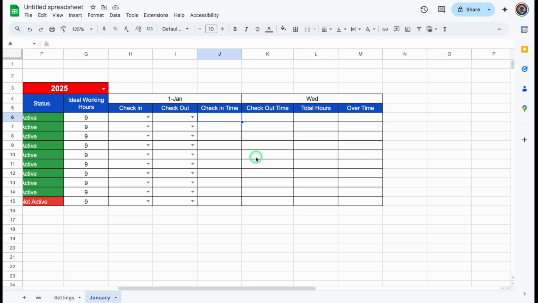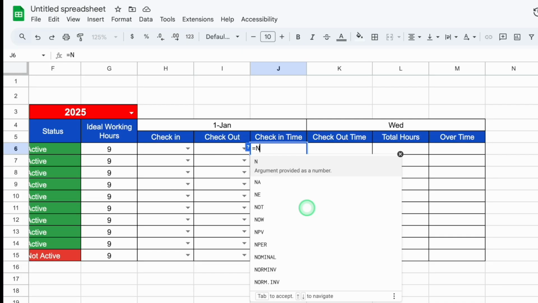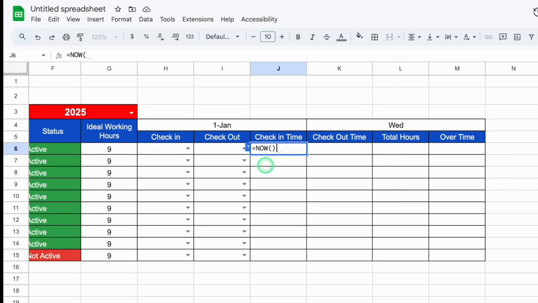And the formula will be equal to NOW, bracket open, bracket close, enter. And we got the current time. Now it gives us the current time. We will have to do some changes in the formula. I'll double click on the formula, come in the very beginning and insert the criteria of IF.